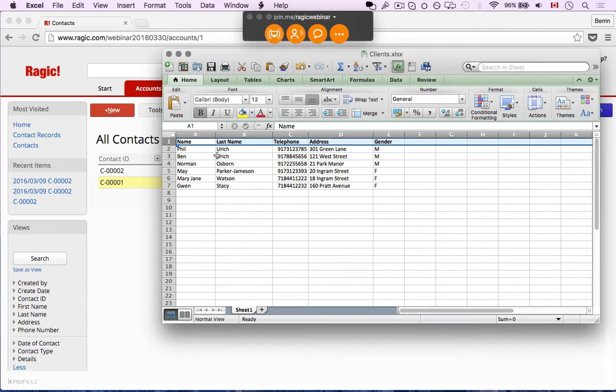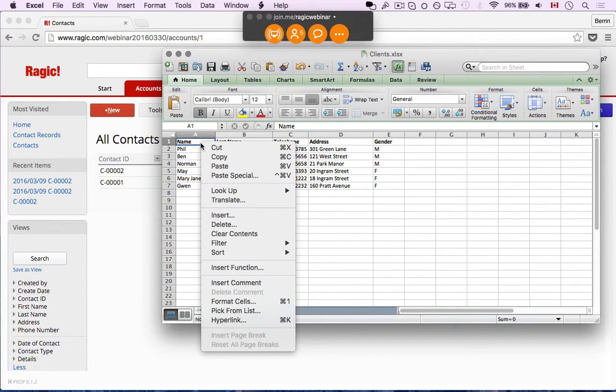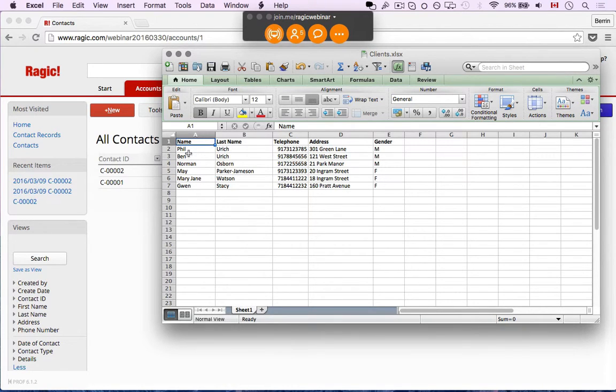So you'll notice that I don't have the contact ID for these people. If you don't have the habit of keeping an ID for each of the records you had, it's okay because Ragic can generate the contact ID later for you if it's blank. So that's what I'm going to do. I'm just going to import this and generate contact ID for each of these people.